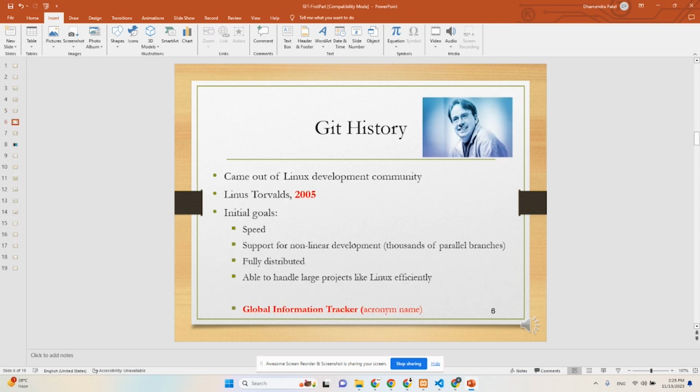So what is the history of Git? It was introduced in 2005 by Linus. And what is the initial goal of this Git? Speed. If you are going to merge two users' code manually, it will take a lot of time. But using Git, it's quite faster. In a few seconds, you can merge those codes. So one of the things is speed.